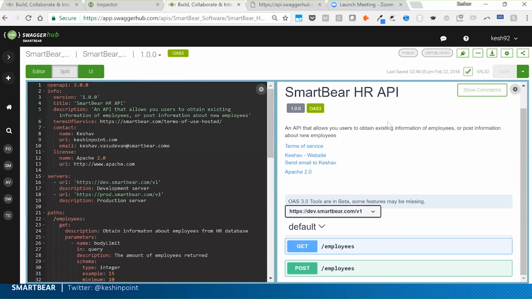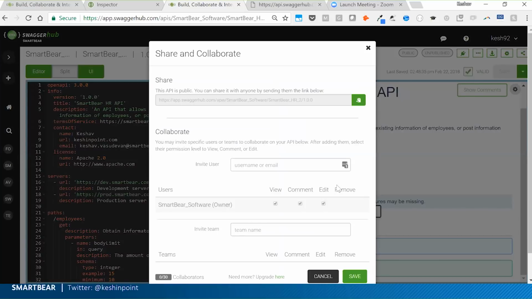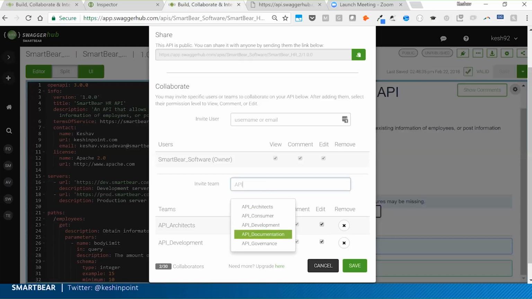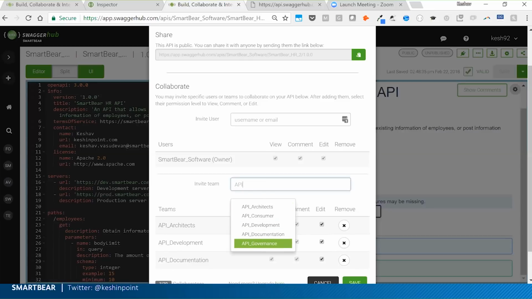Right. So over here now I can do a couple of things in Swagger Hub. One is, we want definition-driven approach is all about communication. So on Swagger Hub, you can actually invite different teams. So we have architects, and again, Swagger Hub is a collaborative platform which you can invite people into your teams from the settings of Swagger Hub and put them into different categories with the right permissions. So over here, I'm inviting architects, developers, documentation writers, the governance team, and I can give them different permissions.